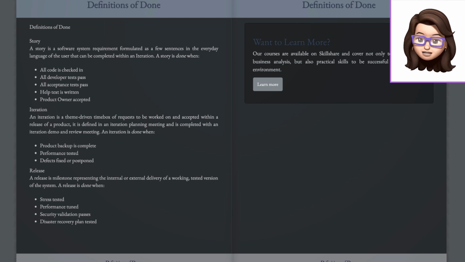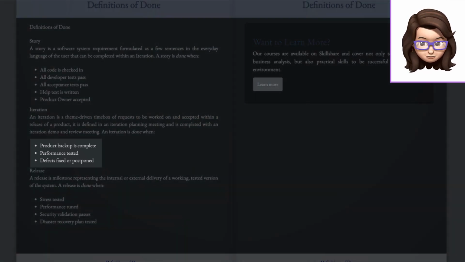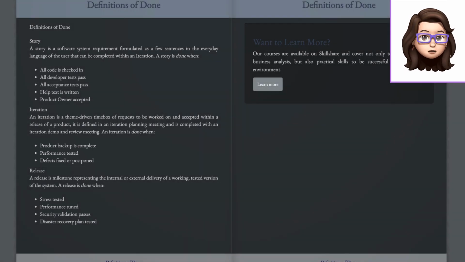An iteration is done when product backup is complete, there has been performance testing completed, and all of the defects have either been fixed or postponed. So that means a conscious choice of saying, we're not going to fix this defect, we're going to postpone it to the next release or postpone it to the next iteration, whatever it is that we're going to do with it. Next, we have the release definition of done.